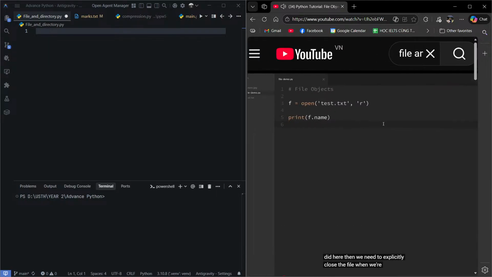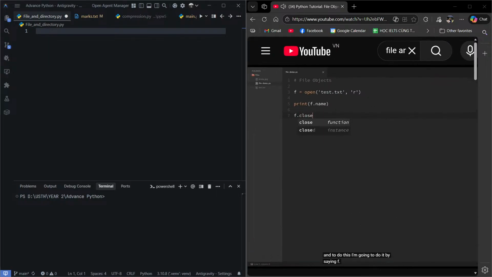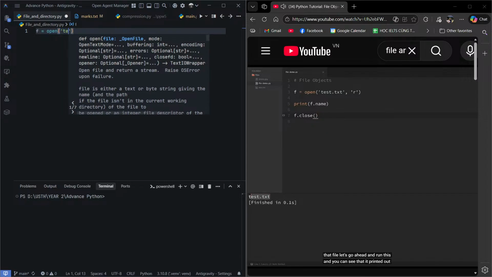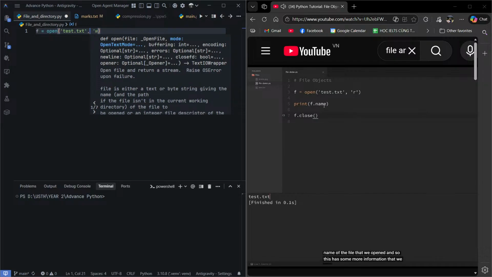We need to explicitly close the file when we're done using it. To do this, I'm going to say f.close. Now that we've closed that file, let's run this, and you can see that it printed out the name of the file that we opened. This has some more information that we can print out also.